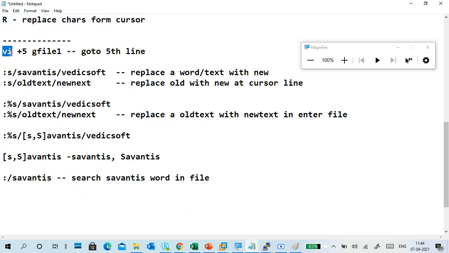Okay, next when you open a vi file, like plus 5 means go to the fifth line, plus 8 eighth line, plus 50 50th line, plus 60 means 60th line. Like that you can go directly to a particular line. Okay, next, yes, like this we can replace a word. So old text we can replace with new text.